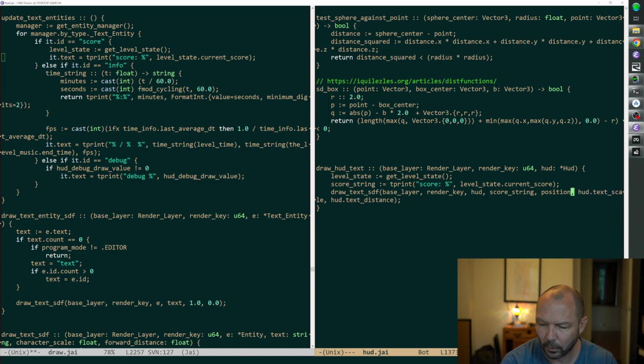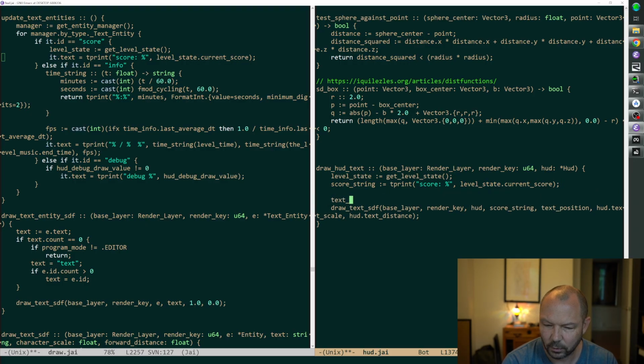Position, text position. We're going to shift it like 20 characters to the left. Maybe that's too much. 12. I don't know. We're just guessing. Times 6. Oh, shit. We've got to actually use vectors for this.